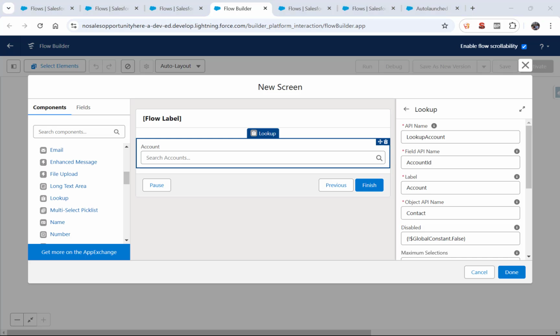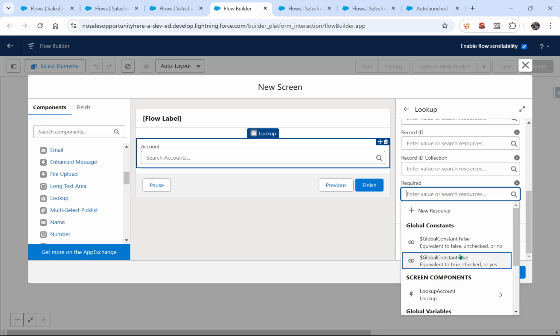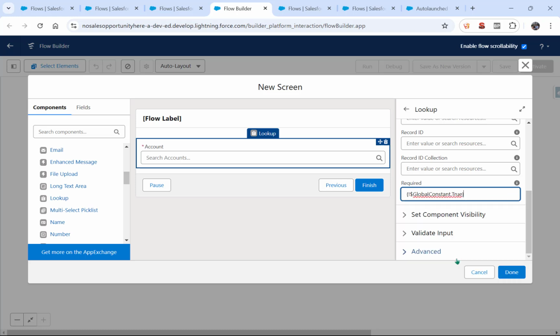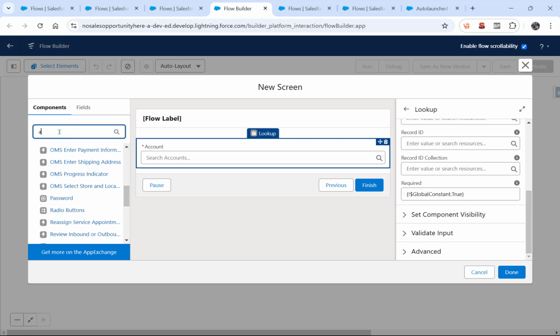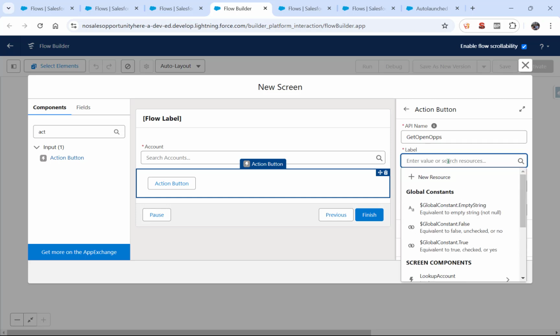Okay? So now what we're going to do is scroll down here. I think I'll go ahead and just say, hey, you have to put this in here for us to do this. So make it global constant true on here. All right, now let's get an action button here. There's the action button. API name is going to be get open ops. Get open ops. The label, I'm just going to put on here, get open opportunities.